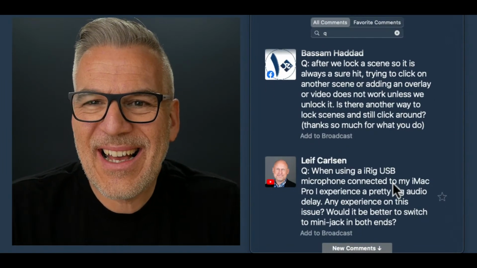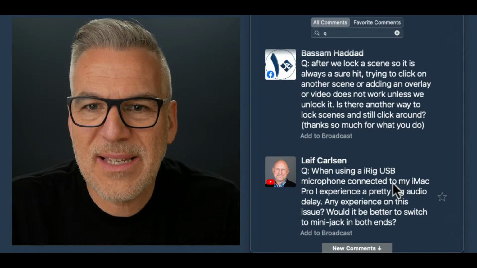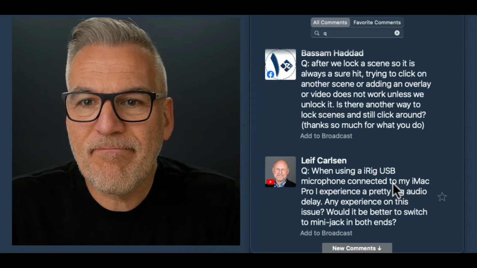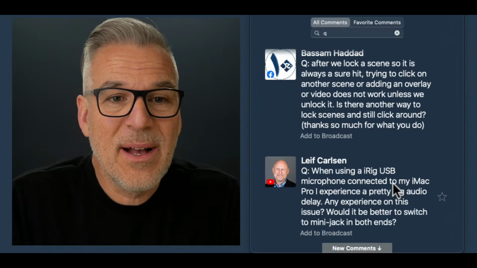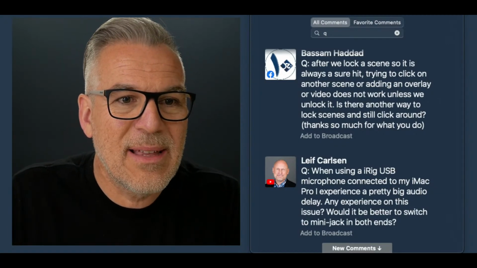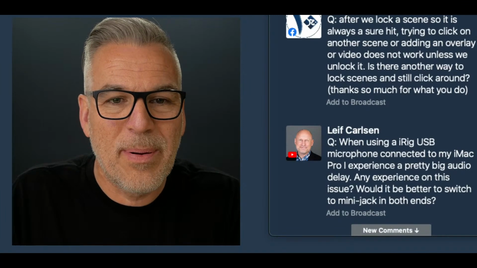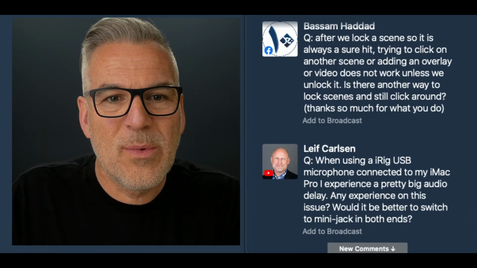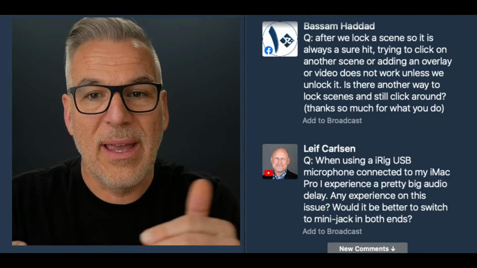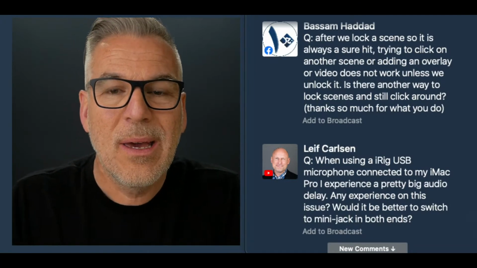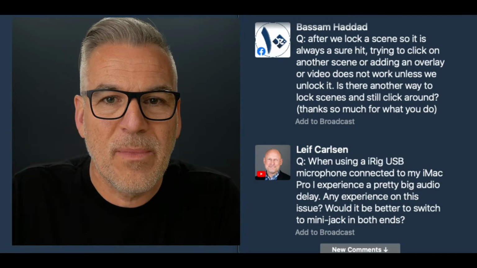After we lock the scene, it's always a sure hit. Trying to click on another scene or adding an overlay of video doesn't work unless we unlock it. Yeah, you don't need to lock the scenes. I haven't got any of my scenes locked on here. The reason I would lock a scene is, I've got a magic mouse down here, and sometimes this kind of stuff happens if I accidentally wipe it. So I understand why you would want to do that. Maybe if I've set this one up and I think, right, nothing's going to change, I can lock it. But you're right, it won't let me drop a video or do anything else to it once it's locked. So there isn't a way around that, I'm afraid. It's locked or unlocked as your preference.